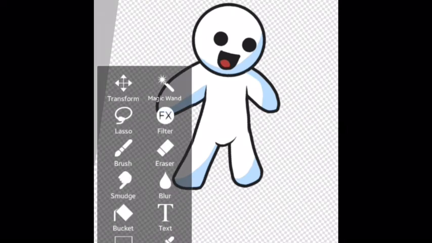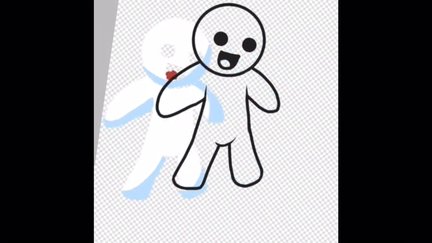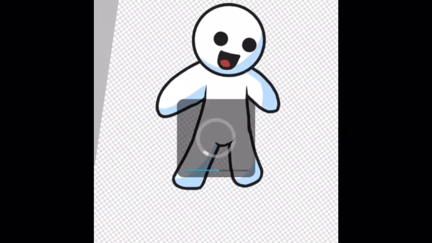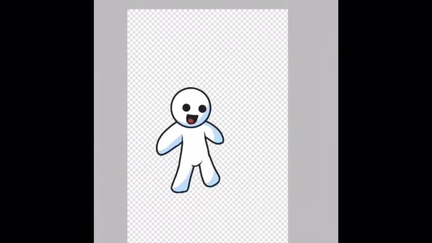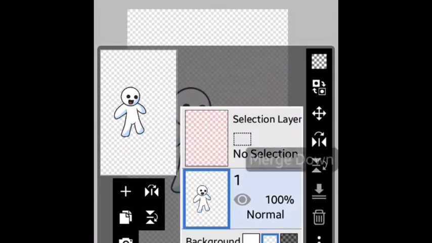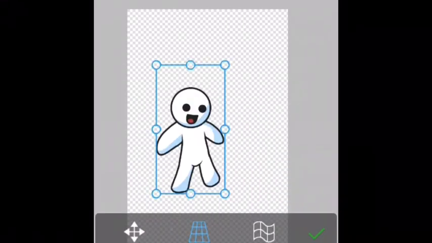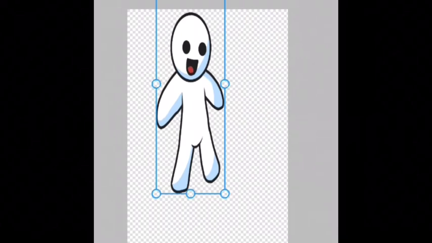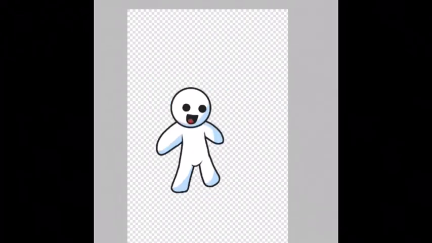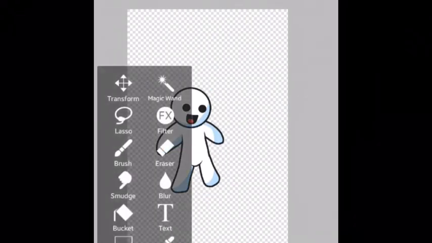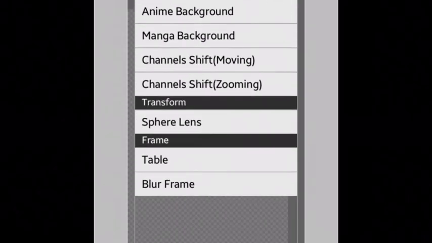So then, here, you can just combine layers like this. Okay, let's see what I haven't covered yet. Transform, you can move things around. You can do all that junk. So let me combine, so I can do this. You can move him around, you can stretch him out to look like a freaking meme, or you can do other stuff. Then there's filters, you can change thingies.